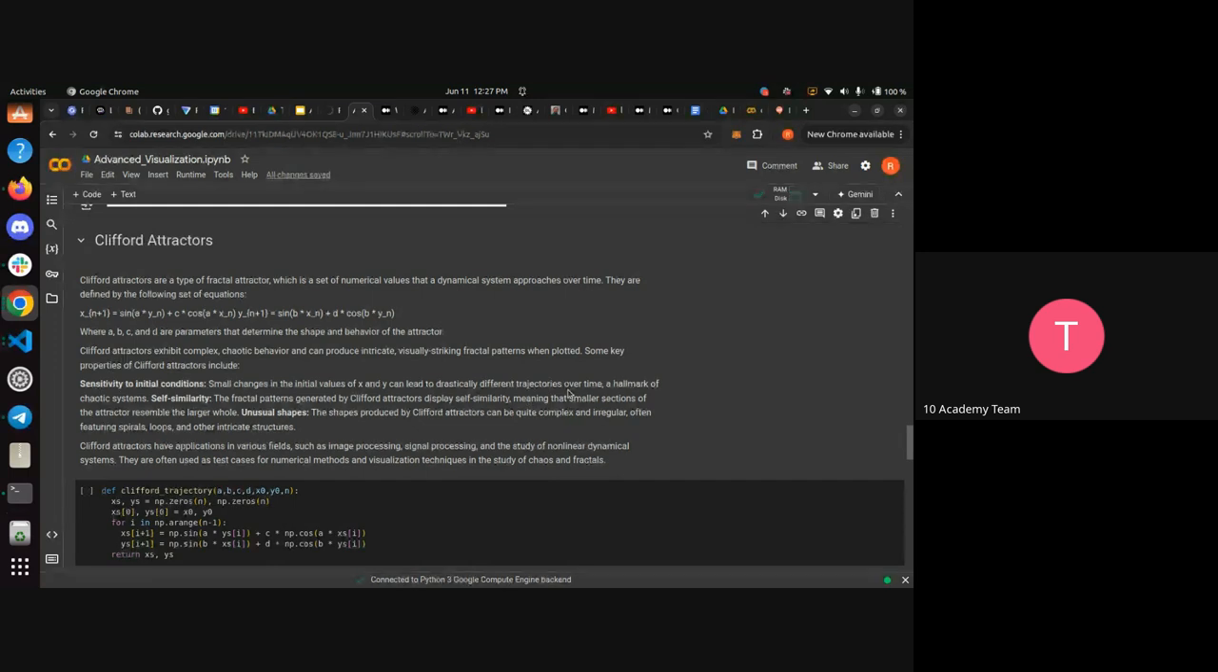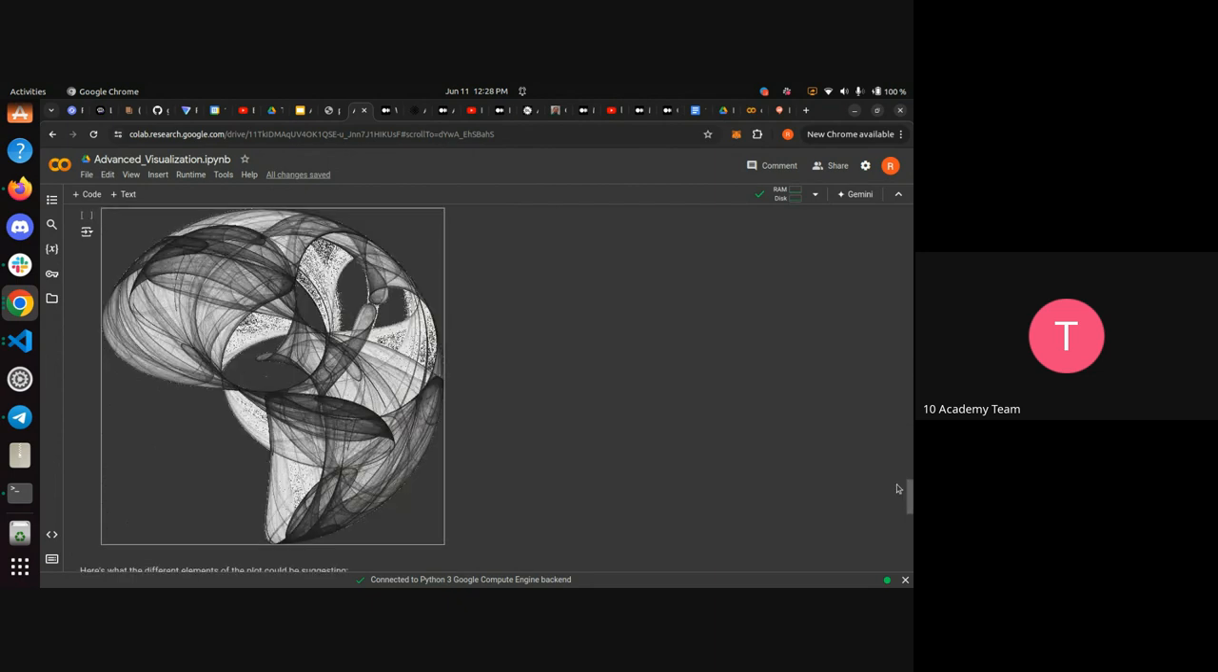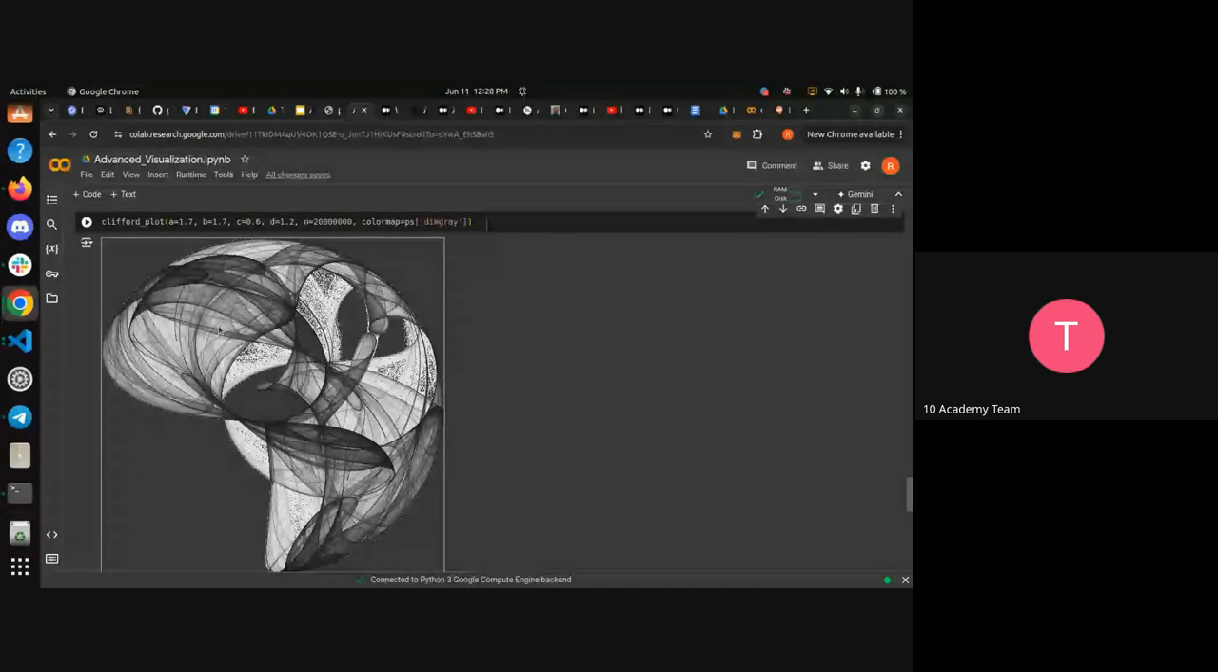That's a hallmark of a chaotic system. They also show self-similarity. It's a fractal pattern: these attractors display self-similarity, meaning a smaller section of the attractor resembles a larger whole. With unusual shapes, usually we use the Clifford trajectory algorithm. The image that you get will have an irregular shape, since they generate the data after getting your initial values. For this example, this is the shape that I got. They can be really irregular shapes, but they can show you the distribution of data and how the small changes made by the trajectory affect your data set.